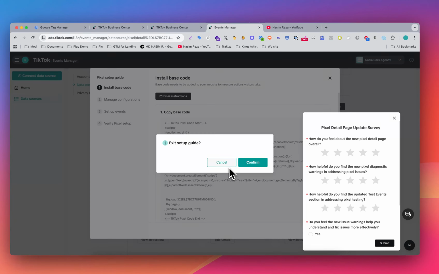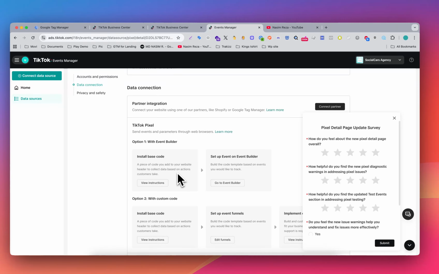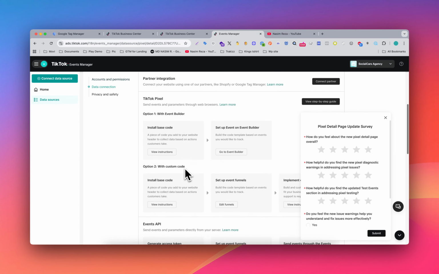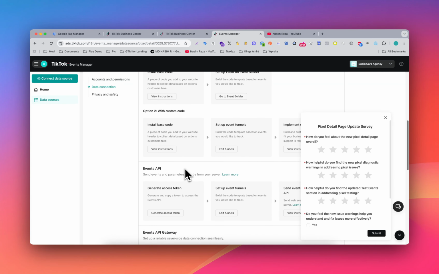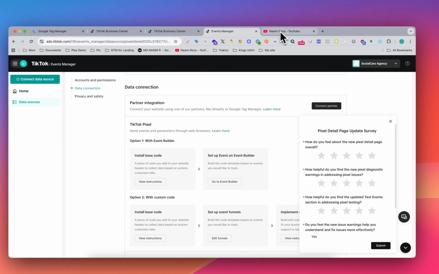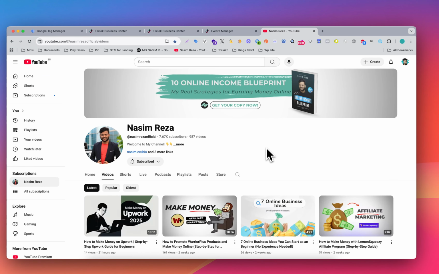If you want to install the base code, you will see this base code also available here. Okay, so I think you already got the idea of how you can create the TikTok pixel ID.